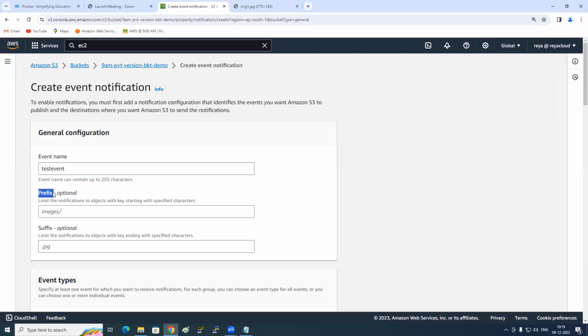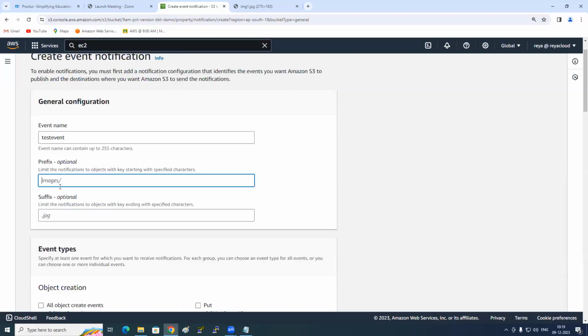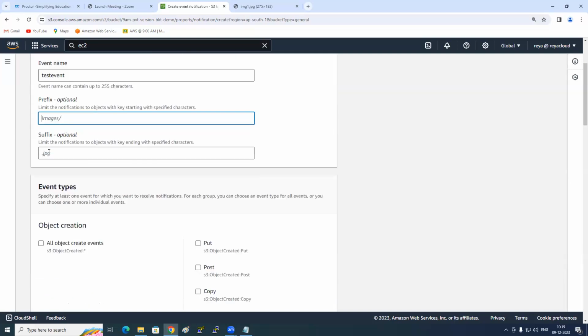Where? In the bucket or in a particular prefix? It's up to you. If you say here prefix, then if someone uploads in that particular subfolder, you will get the notification. Or if you just leave it like that, it will be the entire bucket. Here we also have suffix. Suffix means, let's say you are interested in getting a notification if someone uploads .jpg files or .ppt files or .tiff files, whatever extensions you are interested in, select that here.